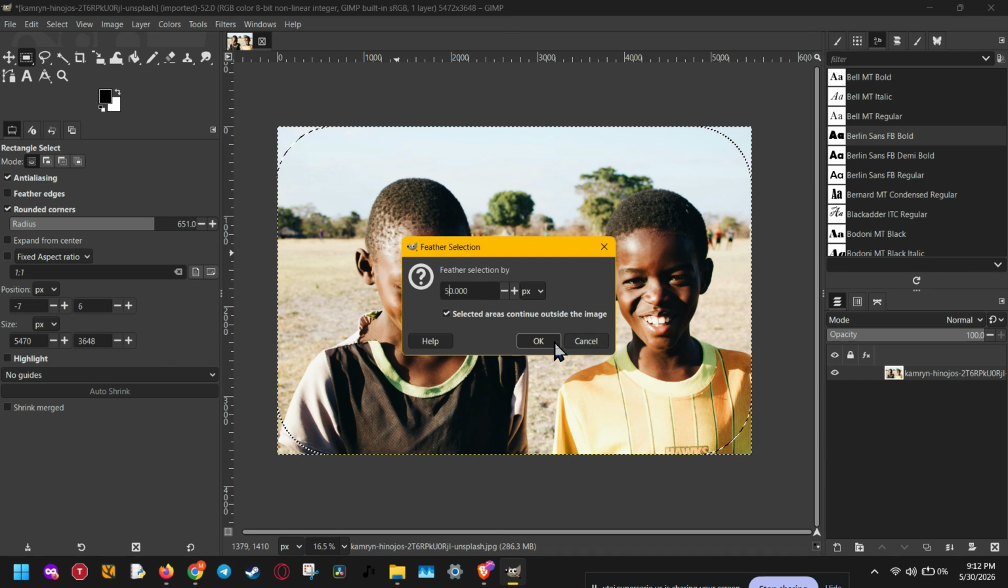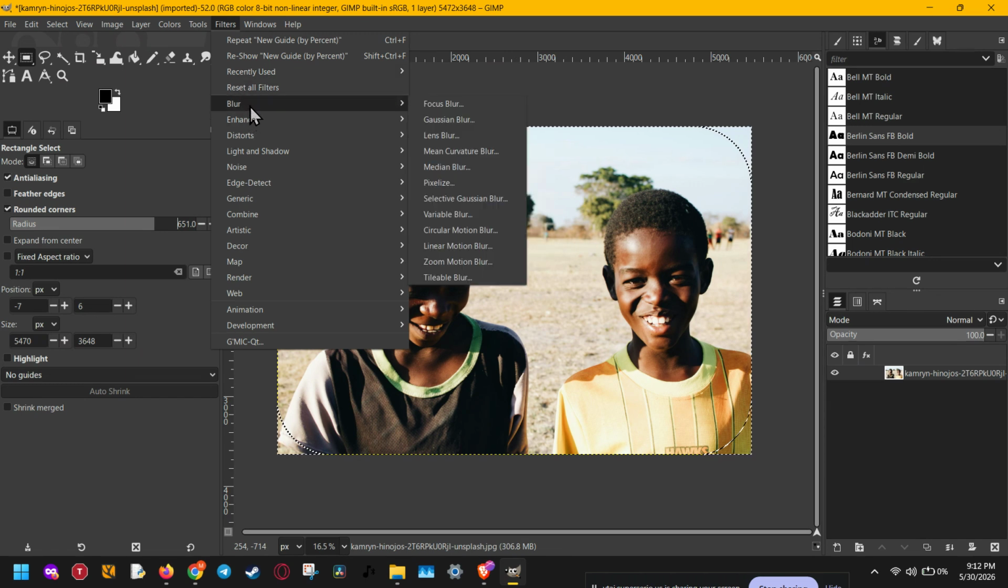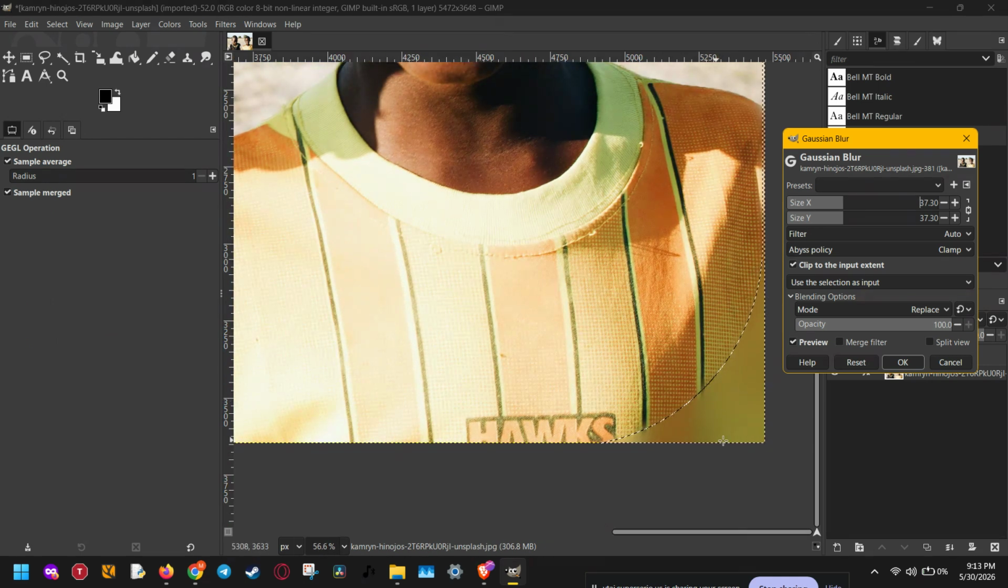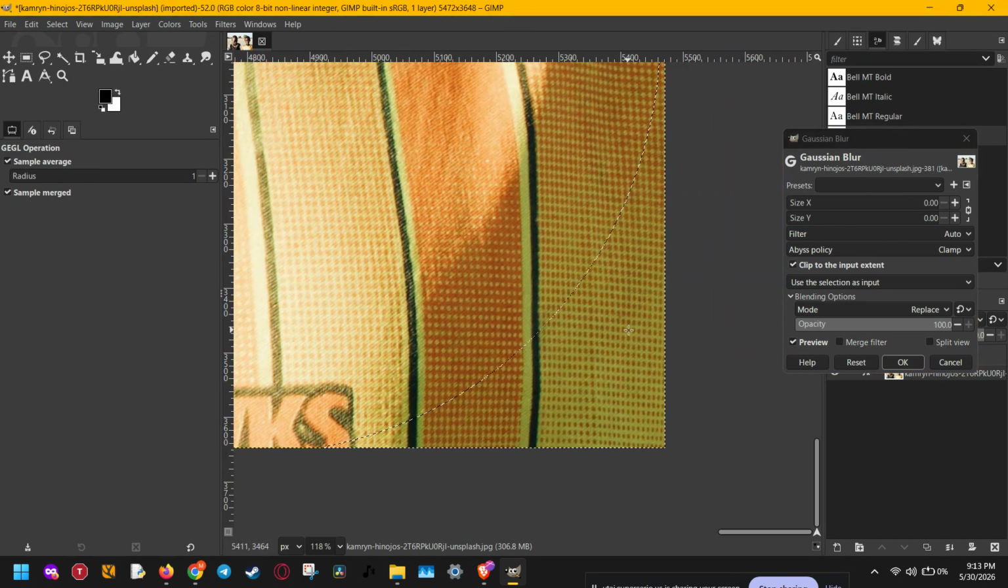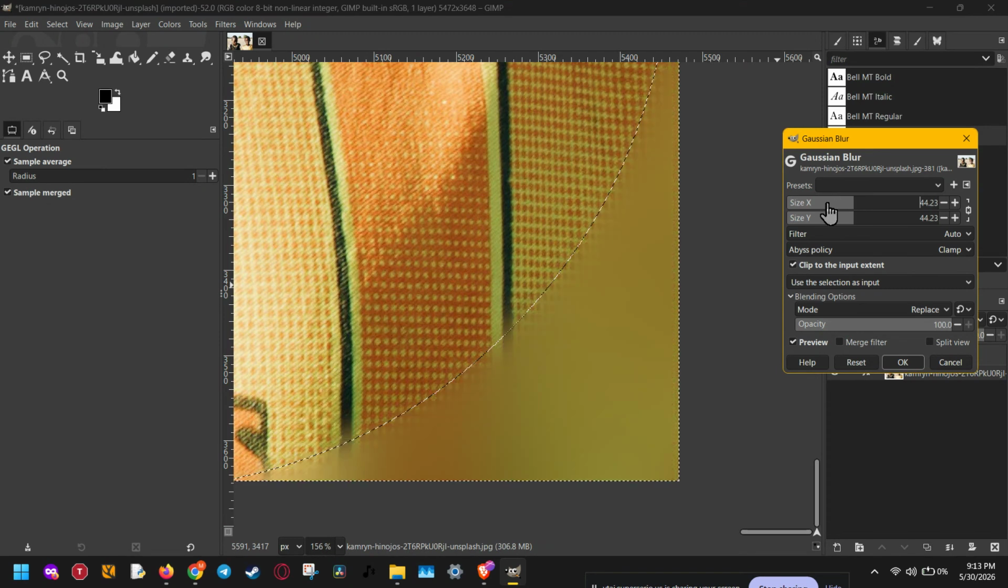At this point, the selection should be softened nicely, but we still need to apply the blur itself. Go to Filters, then Blur, then choose Gaussian Blur. In the pop-up window, you'll see settings for size X and size Y. Increase those values and watch the preview update in real time. This lets you control how strong the blur appears around the corners. If you want a subtle effect, keep the values lower. If you want a much softer fade, increase them more. Keep adjusting until the corner blur looks right for your image, then click OK to apply it.